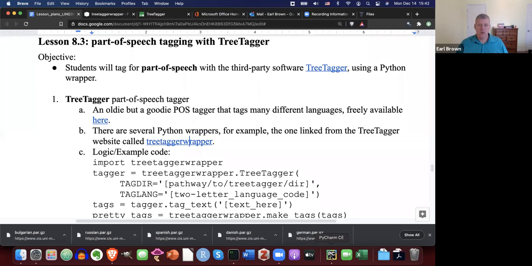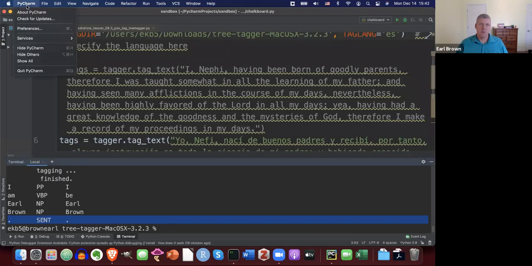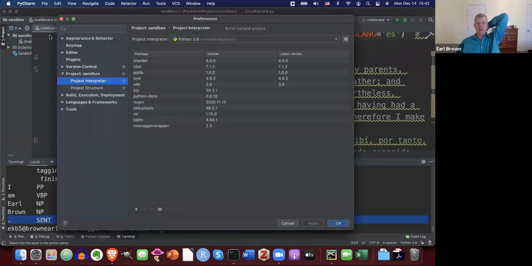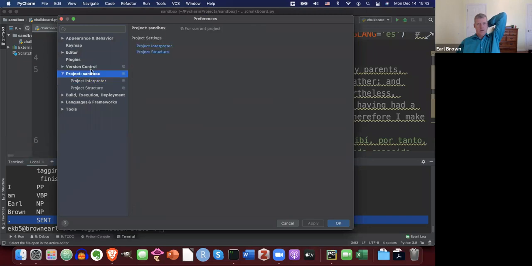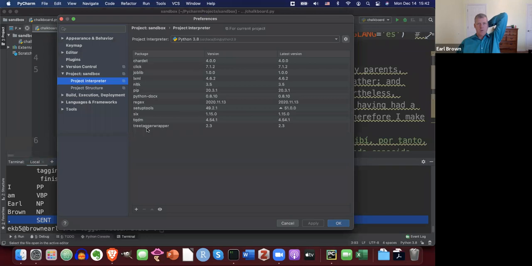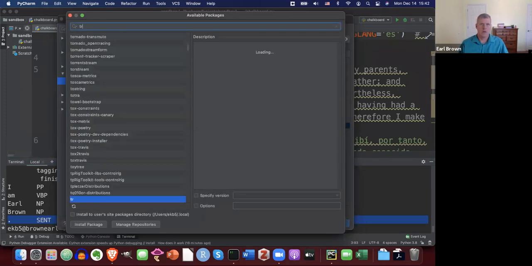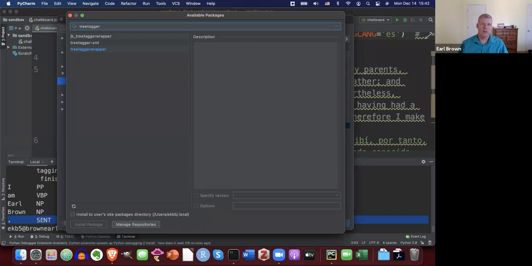So what we do in Python is we get to that preferences window, right? On Windows, I believe it's under File, Settings. So you get to this preferences window, and make sure you're down here on project name, project interpreter. If you don't have it, I already have it because I just did it a minute ago before I started the video. You click on the plus sign, right, and search for TreeTagger. There it is, the third one, TreeTagger wrapper.